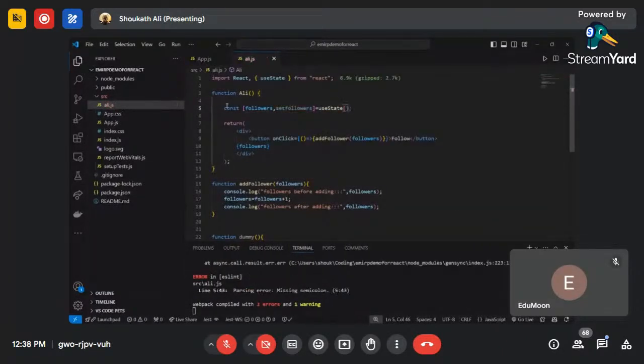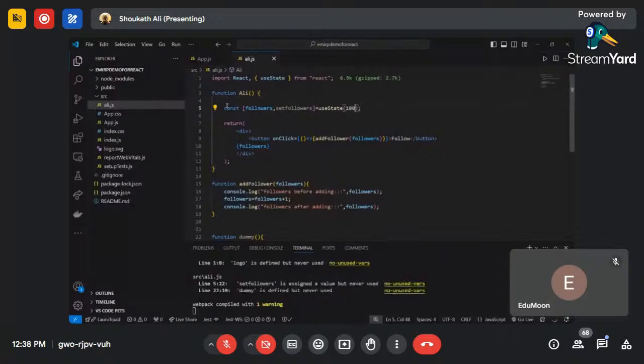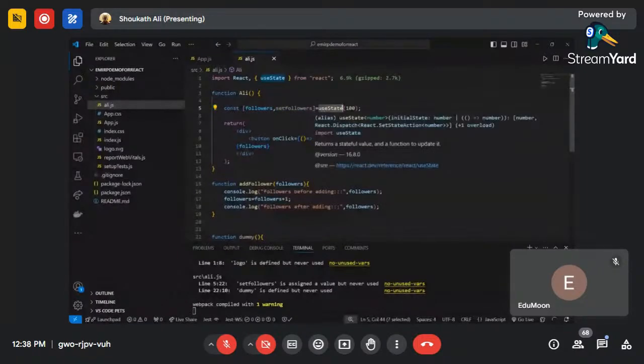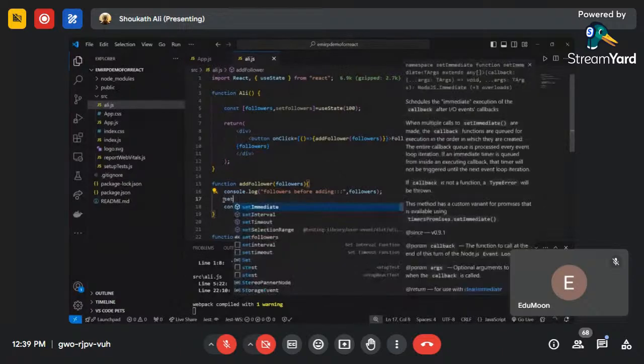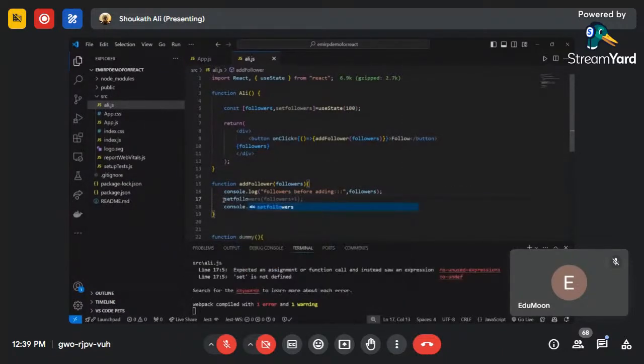Okay, what does this mean? I'll tell you in a minute. So what we're telling React through this line is I am initializing a followers variable, and I am also initializing a variable called setFollowers, using the useState hook from React, and the initial value is 100. Now the thing is setFollowers is not a variable, it is a function. So instead of saying followers equal to followers plus 1, we're going to say setFollowers of followers plus 1.